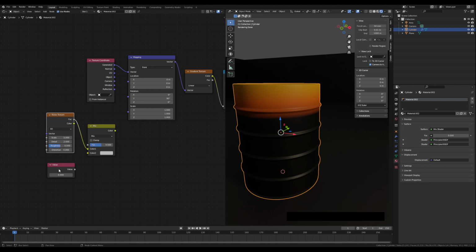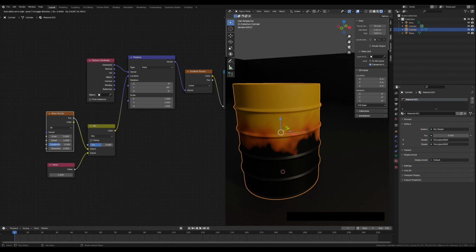And value to color 2. And color to location. Okay, so now you can see that noise texture was applied to our gradient texture, and if we change scale, you can see this also changes on our barrel. Okay, let's change scale to 3. Detail maybe to 8.